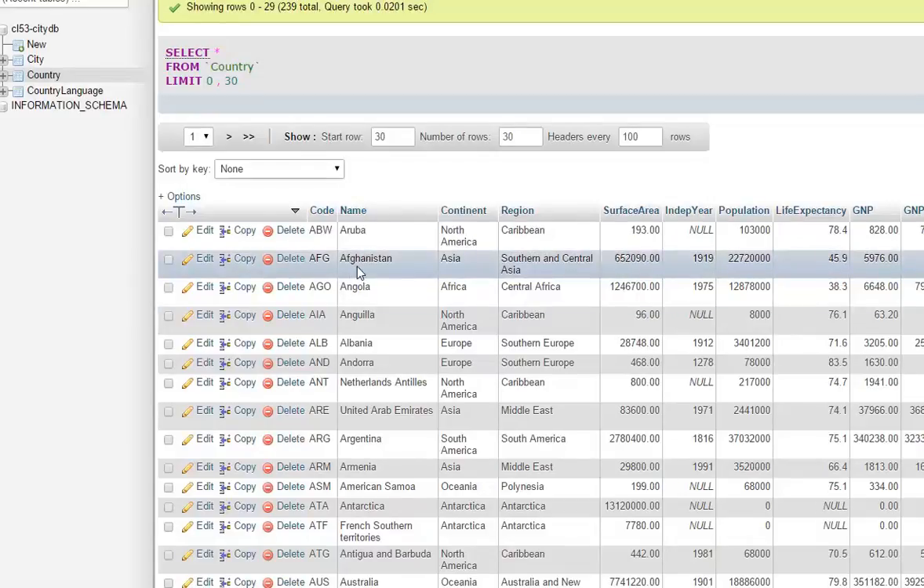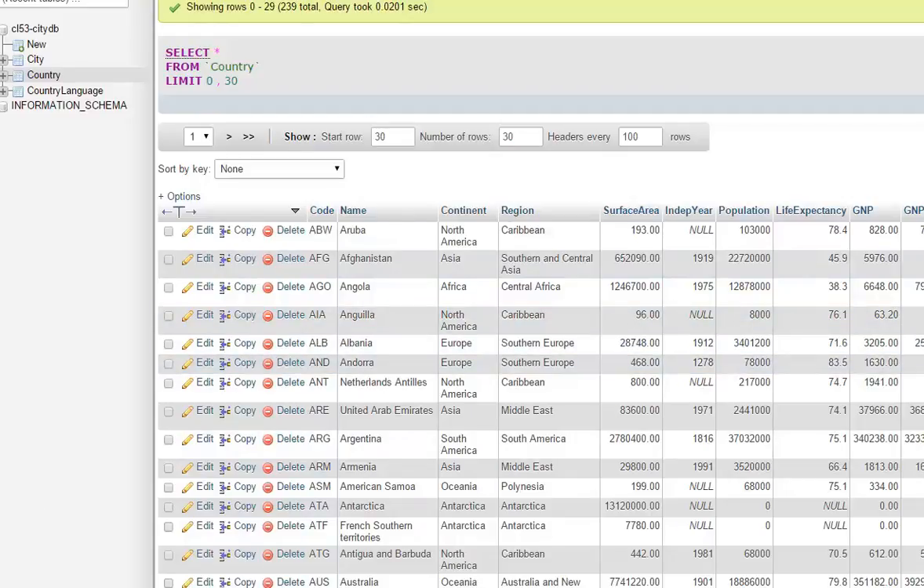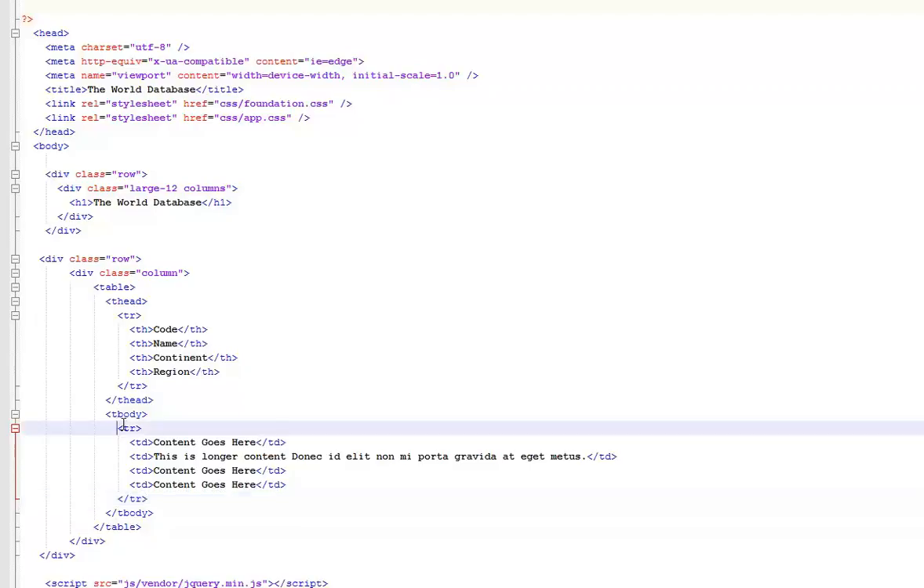Angola, Anguilla, Albania, Andorra, and so on and so forth. So I'm going to go back to this, and we're going to add a bit more PHP. These headers are hard-coded, they aren't going to change. What we want to be repeating is just this table row.